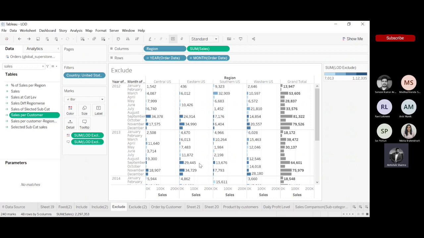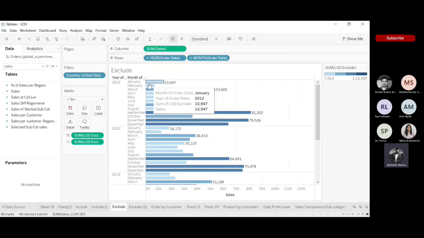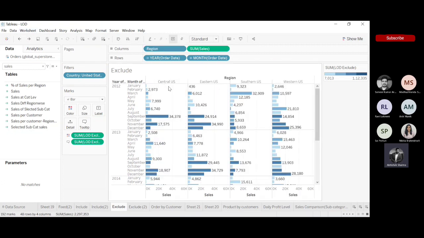So if you see now, in this particular case, we have our view computed this way. But what I want to see here is, let me just first remove the grand totals here. That might confuse you. Okay, but what I want to see is, preserving this view, the sum of sales without region as well. So what I mean is, if I remove the region from here, I want to see the sales this way as well. Let me just show you.